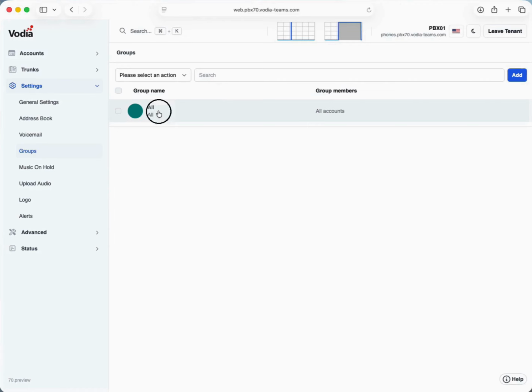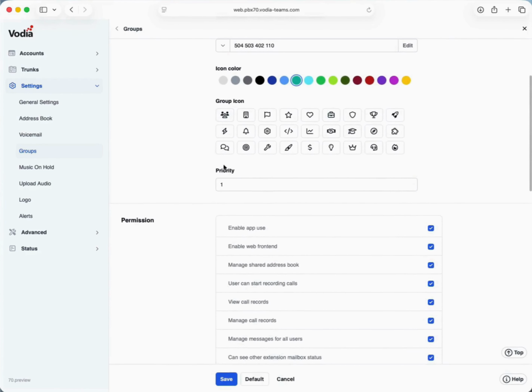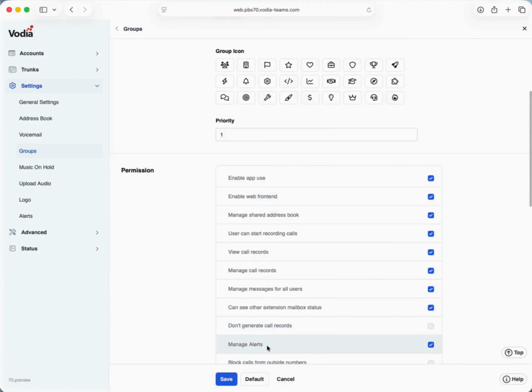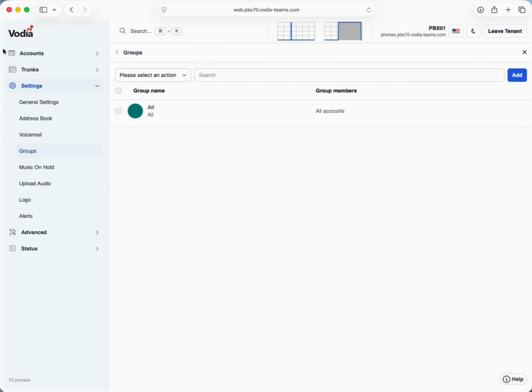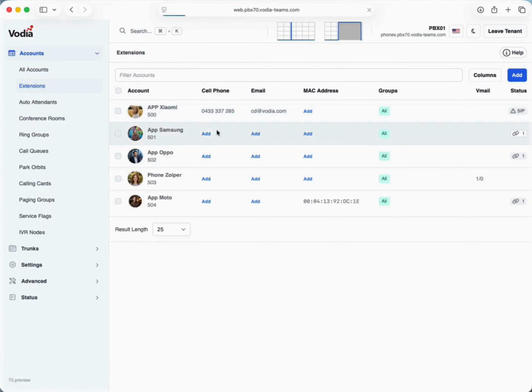Control matters, so alerts are also governed by permissions. In the group permissions, you can explicitly grant the right to manage alerts. This is what keeps emergency alerts safe. The feature is powerful, so access is intentional.